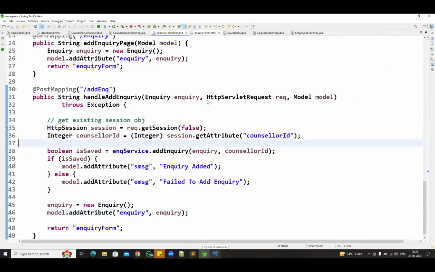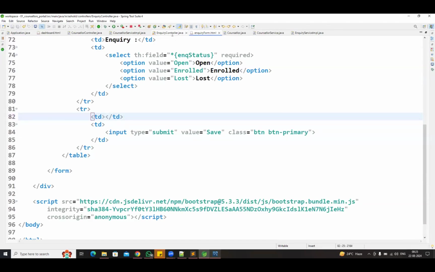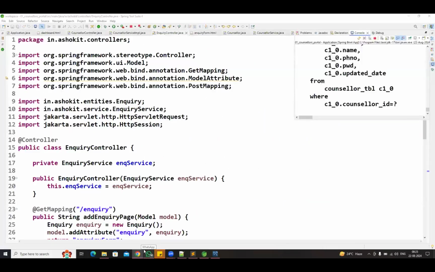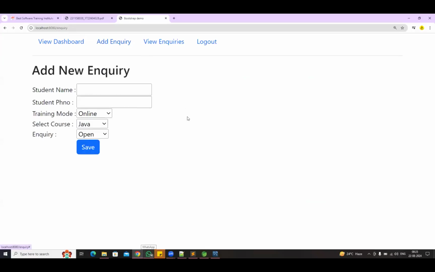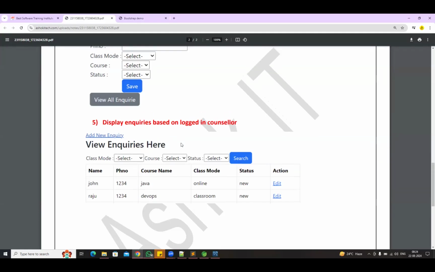So the next thing is we need to display all the inquiries which are available in the table. So for this, we need to write one method in the inquiry controller. So here we are having view dashboard page and add inquiry page is available. So view inquiries option. When I click on view inquiry, a page should come. So that page design is this. We need to have a form to filter the data, and we need to have the table to display the data. So in the tomorrow session, we are going to implement view inquiries page. Okay, so can you guys complete add inquiry page by today?